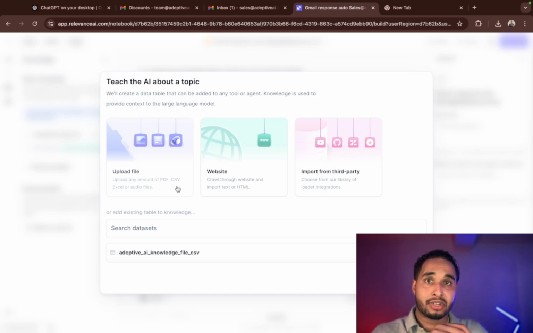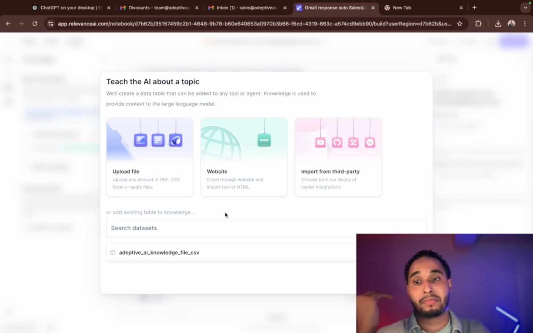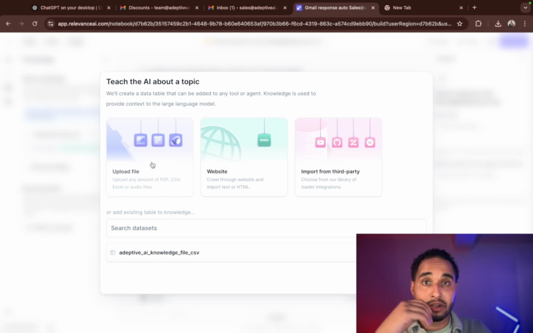But my tip to you is, if you have a very long document, use a JSON file, because in my own experience I saw that it is easier for AI agents to extract information from a JSON file than a PDF or CSV file. So insert your PDF with all of the information.